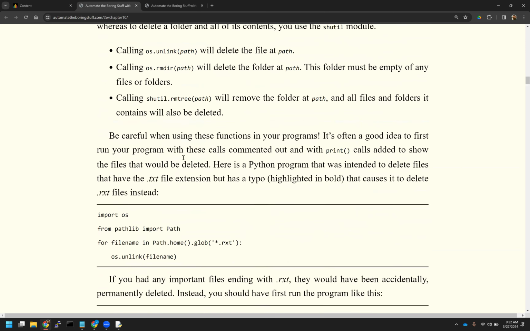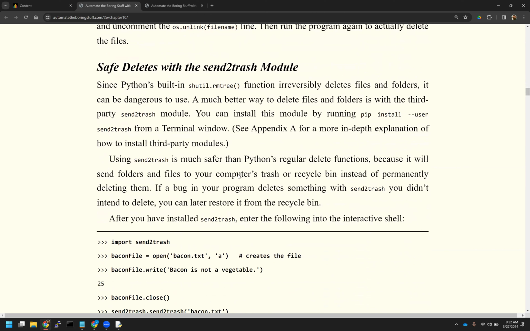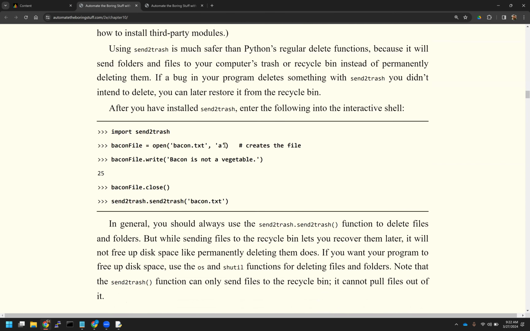Instead of using these, you should be using something like the send to trash module. And what that does is exactly what it sounds like. It's going to send it to the trash can on your operating system, giving you a chance to empty the trash can or delete it, or the recycle bin if you're in Windows. So we can open a file, write a file, close it, and then we can send it to the trash can. Right.